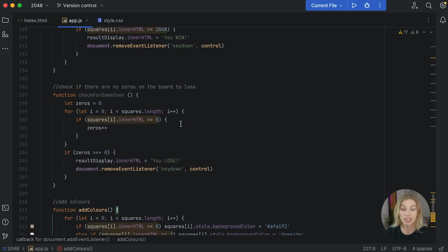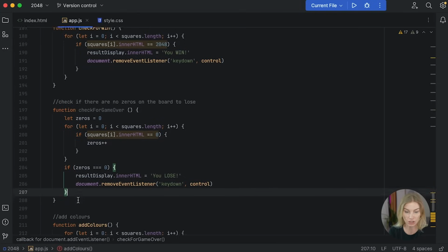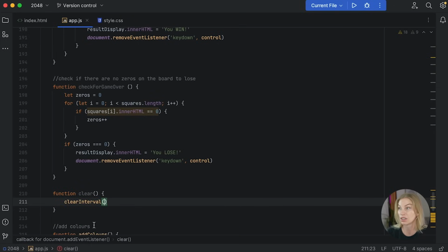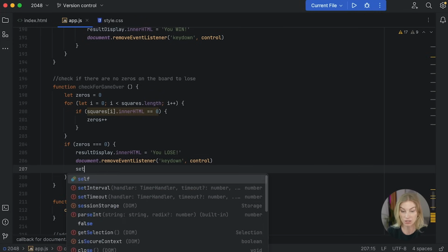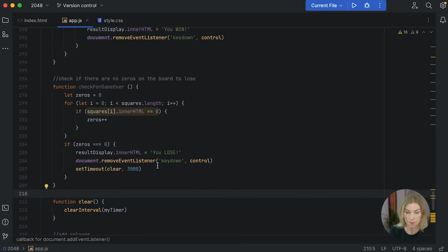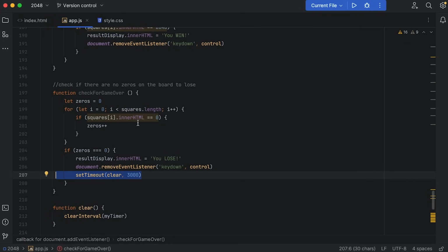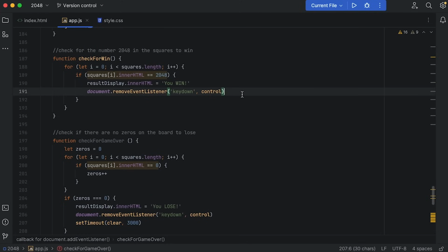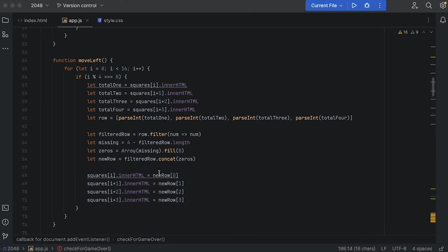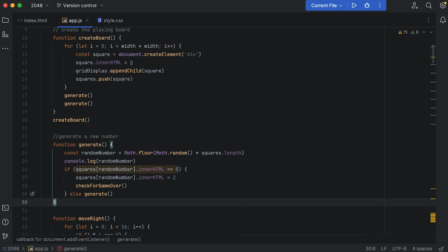So I think also let's clear the interval right when we lose. So I'm going to write a function here called clear that we can call to clear that interval. So clearInterval, and then I'm just going to pass through my timer. Let's call it after a certain amount of time. So setTimeout, and we don't need to make this like so, we could just do clear after 3000 milliseconds. Let's do that, and then let's do the same after the check for a win. And where should we have our check for game over? Well, I think each time we generate a number, so on the generate function, there we go.